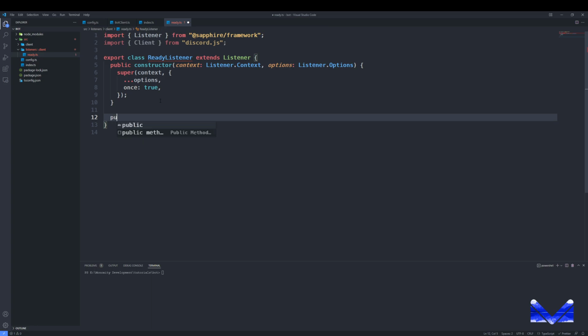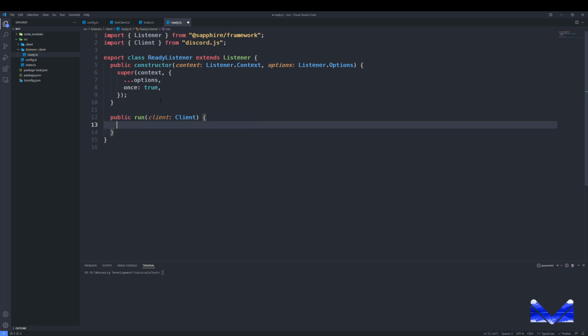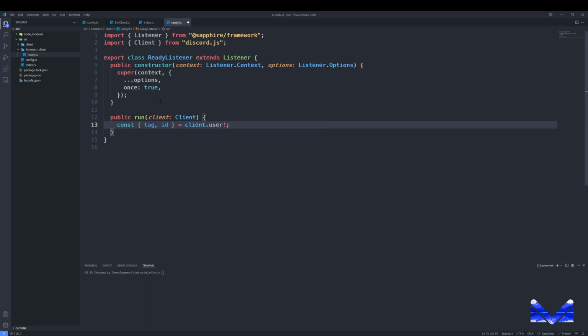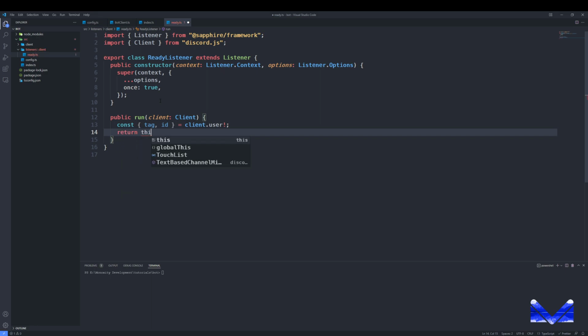And now we want our run function, which is basically anything inside here is going to execute when the client is ready and logged in. So in this case, we're going to simply destructure the object. I just want the client's tag and ID, which is going to be from client.user. And then I just want to return, instead of using console.log, Sapphire actually has a built-in logger, which you can access the way I've just done it right here.